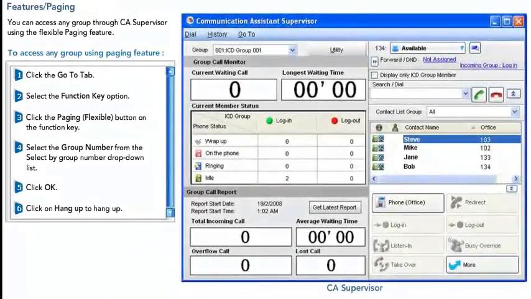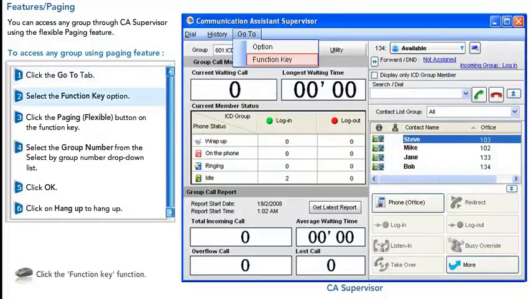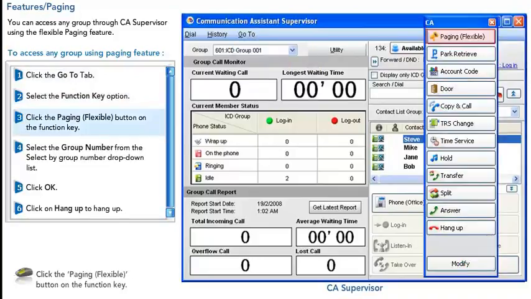You can access any group through the CA Supervisor using the flexible paging feature. Let's see how paging is done. Click the Go To tab. Select the Function Key option. Click the Paging button on the Function key.